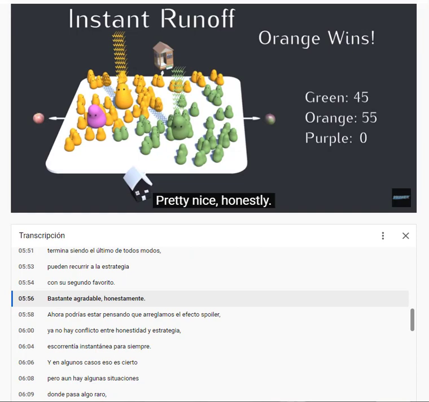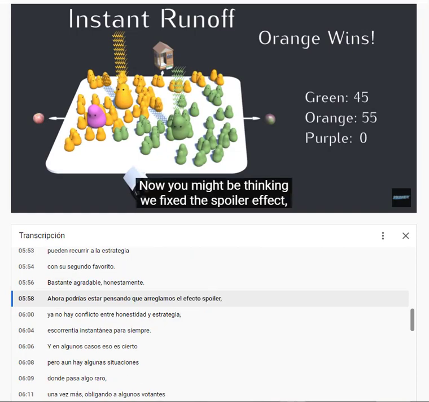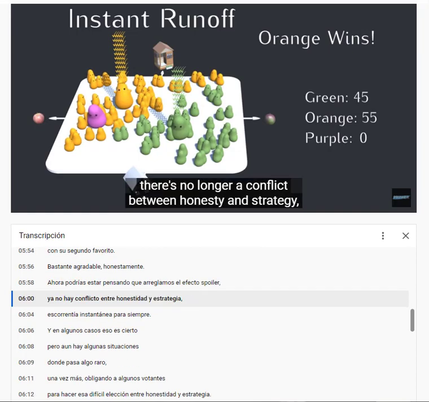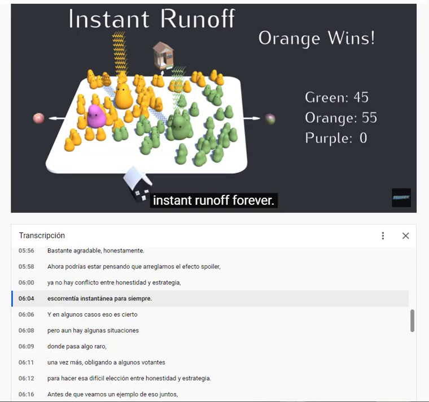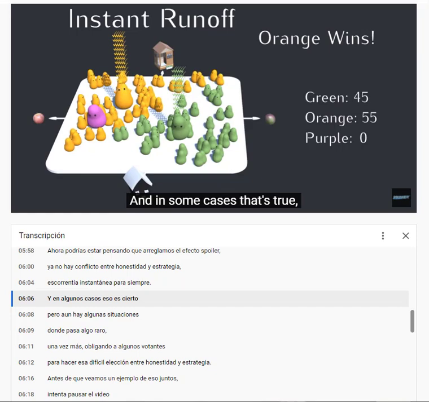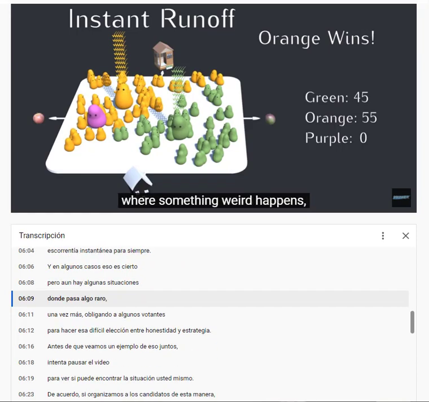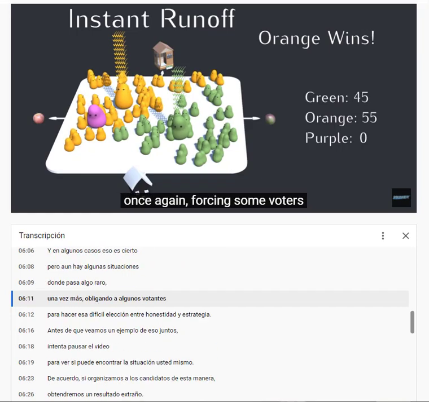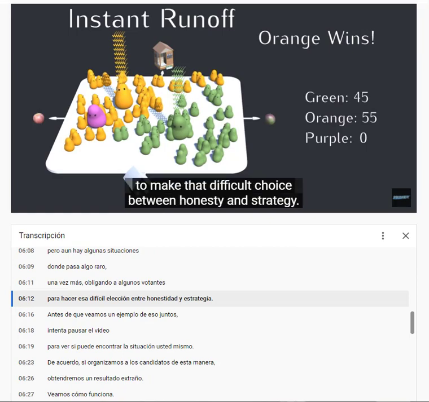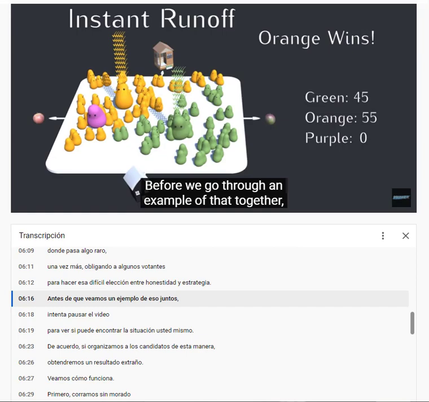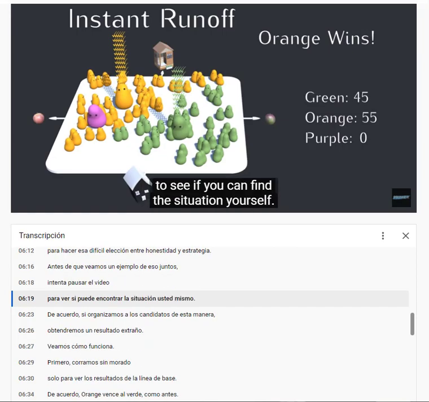Pretty nice, honestly. Now you might be thinking, we fixed the spoiler effect. There's no longer a conflict between honesty and strategy. Instant runoff forever. And in some cases, that's true. But there are still some situations where something weird happens, once again forcing some voters to make that difficult choice between honesty and strategy. Before we go through an example of that together, try pausing the video to see if you can find a situation yourself.